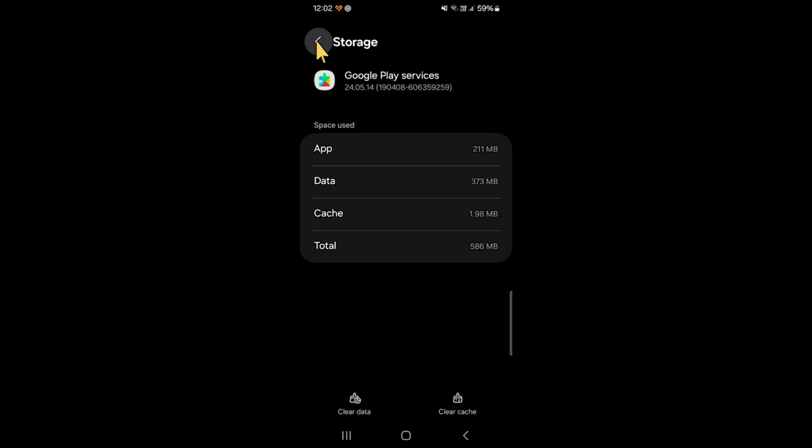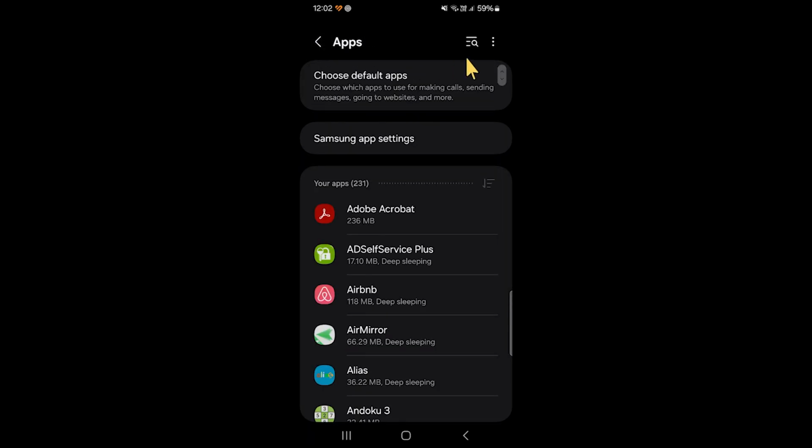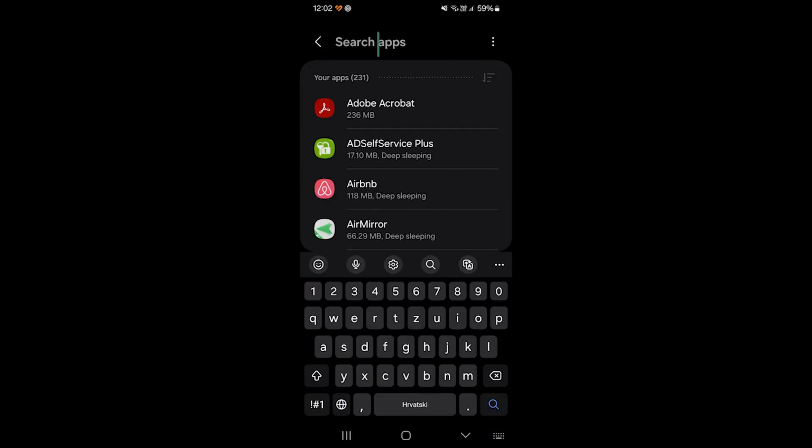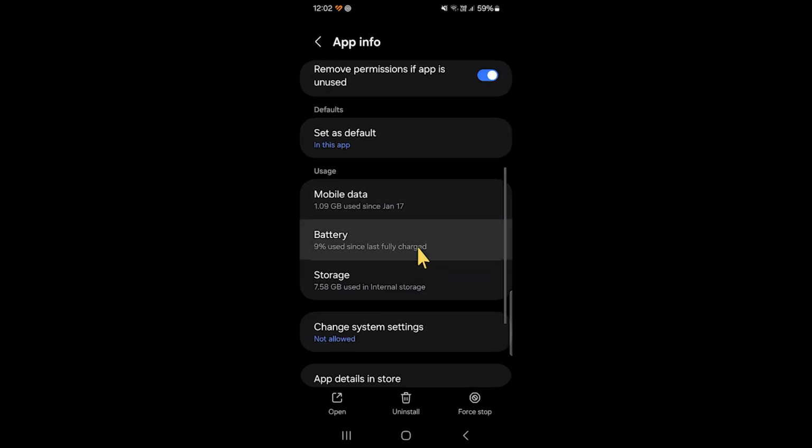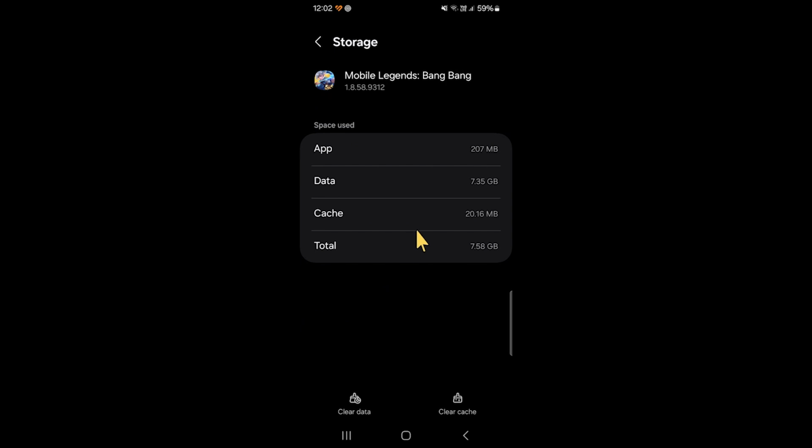After that, go back and find Mobile Legends, click on that and do the same. Go to storage and then tap clear data. And you should have canceled your account and deleted all your data at this point. And hopefully this helps you.